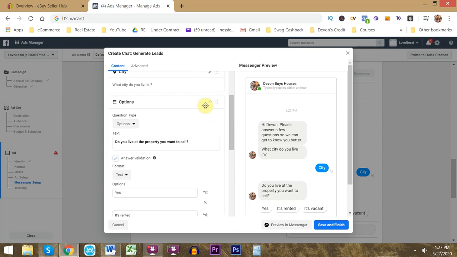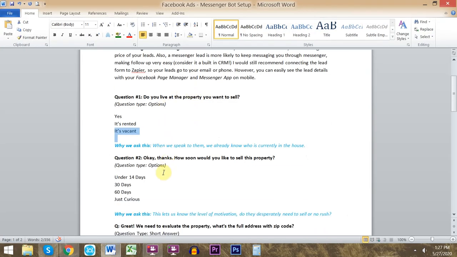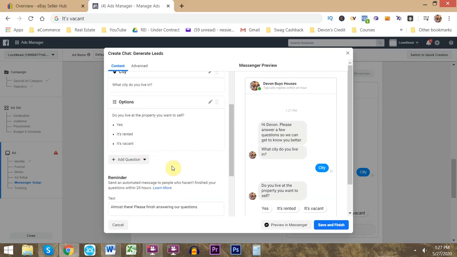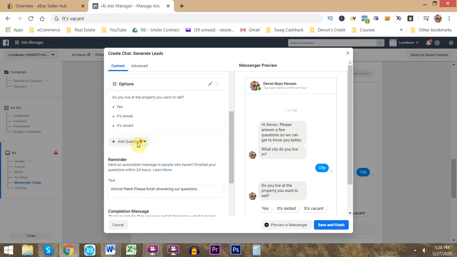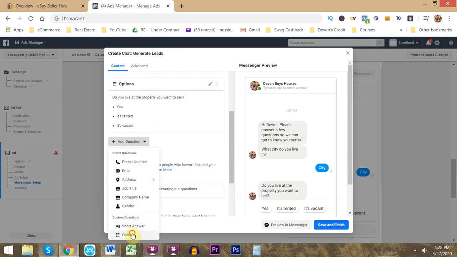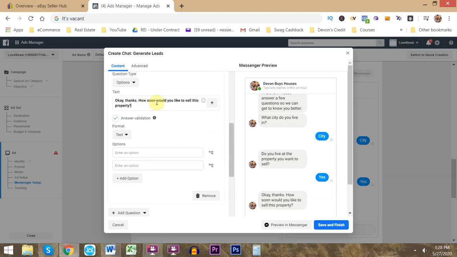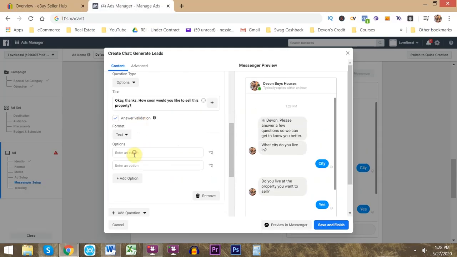Don't do that. If you want to play with it, go ahead, but you might see a drop-off rate, and you might not see as many leads. So keep that in mind. Okay, question number 2. It's going to be an option question. There we go. It's going to be another option question. And okay, thanks. How soon would you like to sell this property? I'd like to sell it in under 14 days.